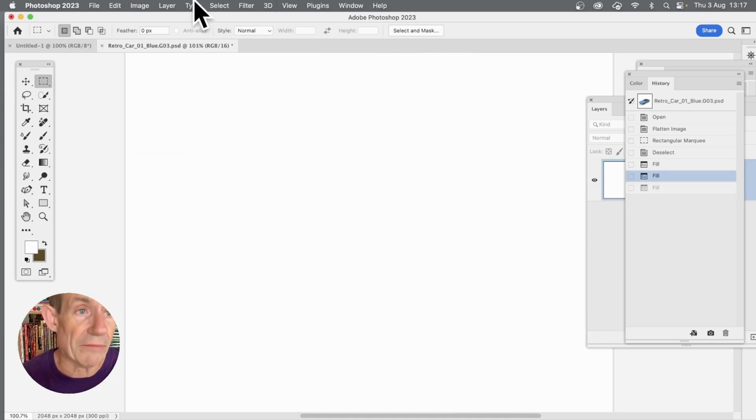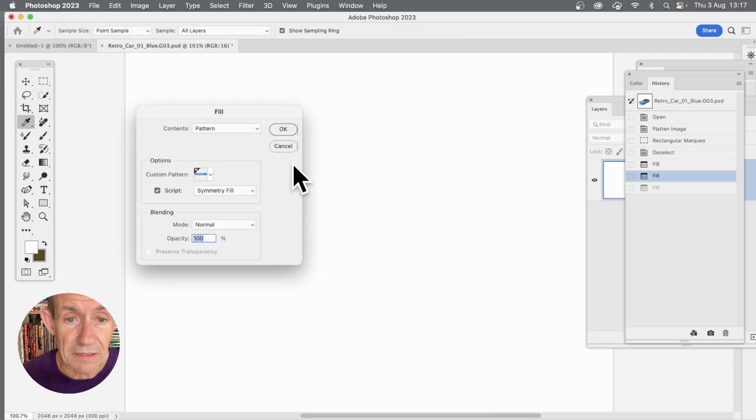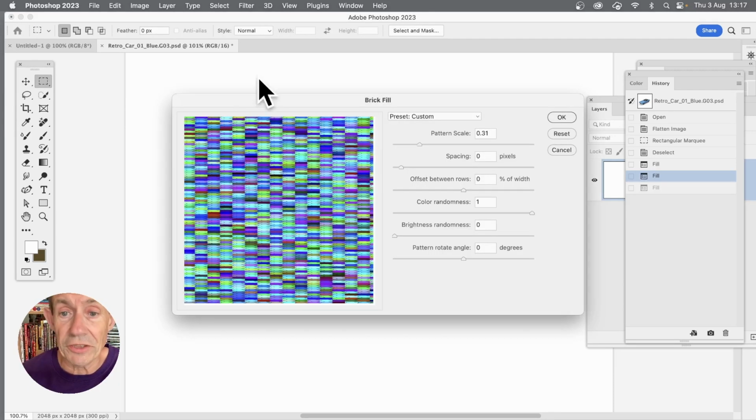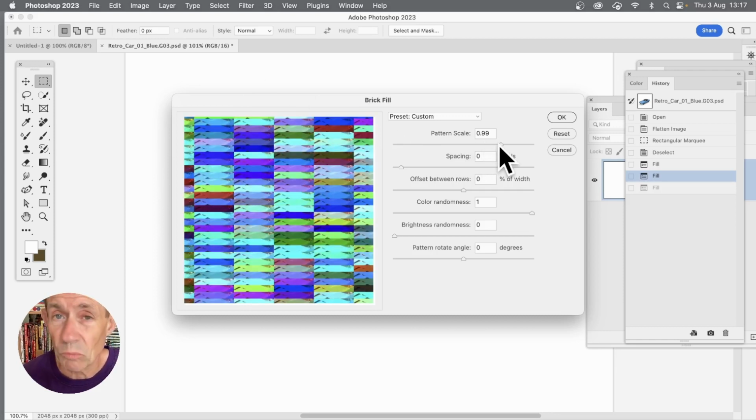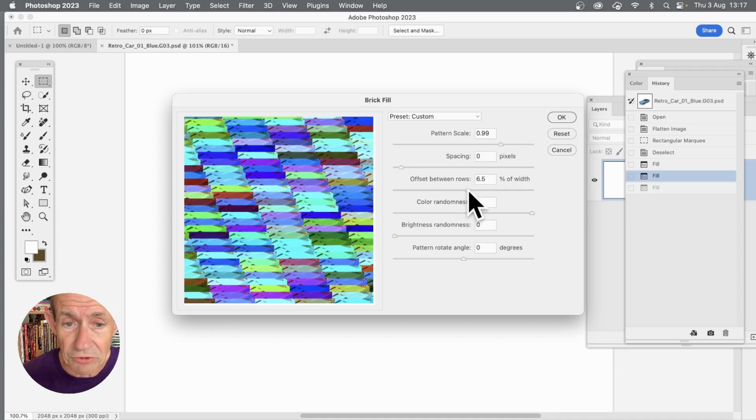But I'm going to go with brick fill. So Edit, Fill, and down here, and brick fill. Again, make certain the script is on, click OK, and you've got this sort of design. And you can vary the pattern scale. And that's quite a useful thing as well. You set it to 0.91 initially, and then maybe change some of these other settings. You can move the offset, and you see as you change that.